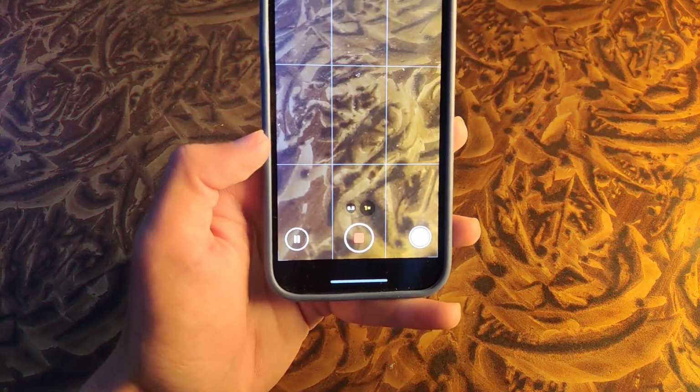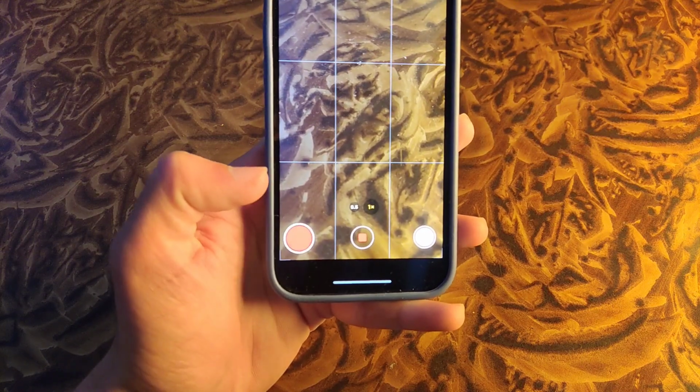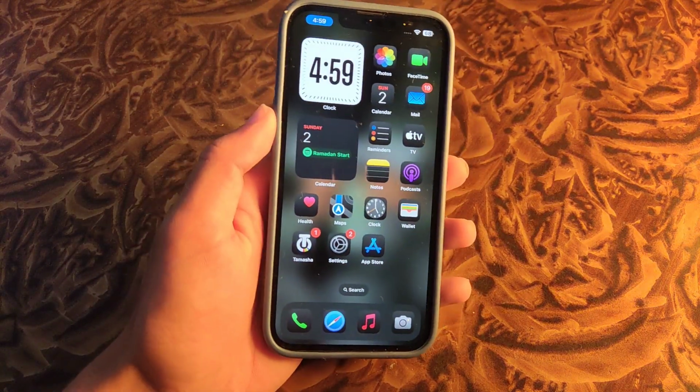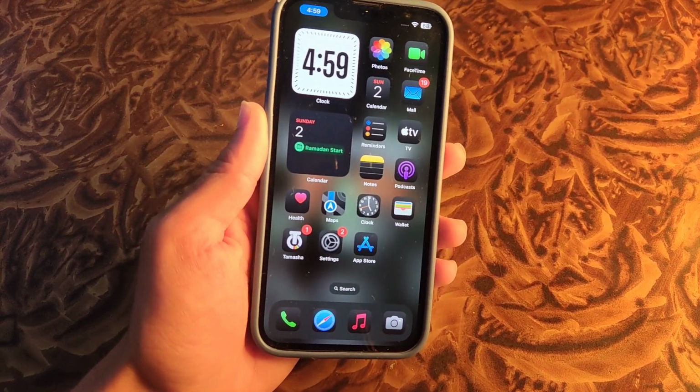In camera section, now pausing video while recording is available after iOS 18 update. This feature was not available in the previous updates, but now it is added to iPhone 13.